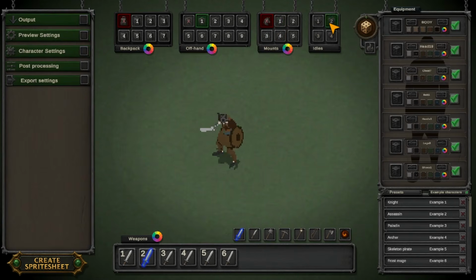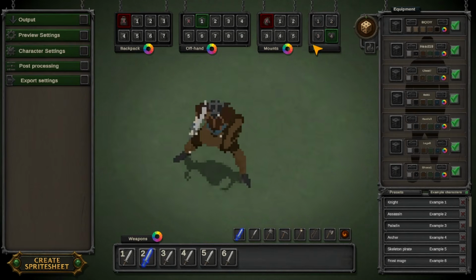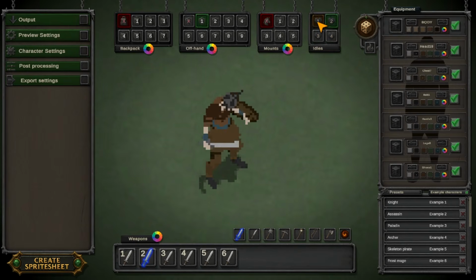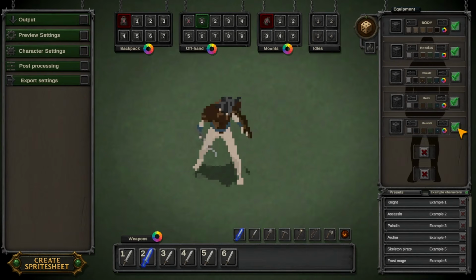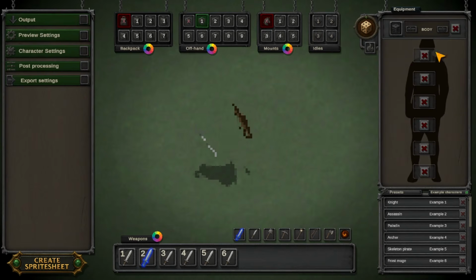The last panel is called idles, and this is purely a tool to try out different idle animations to see how the character looks. The animation you have active here has no effect on the final exported character. All idles will be included in the export, regardless of what animation you have active here.